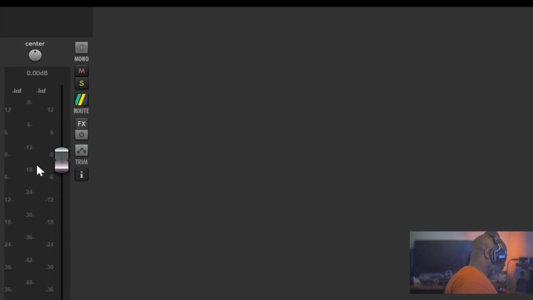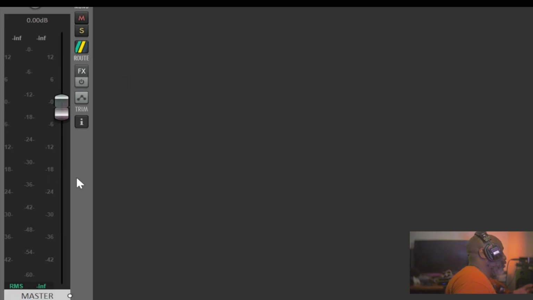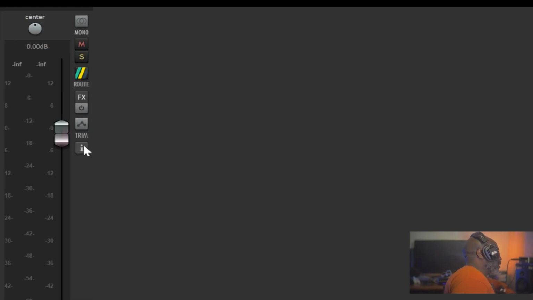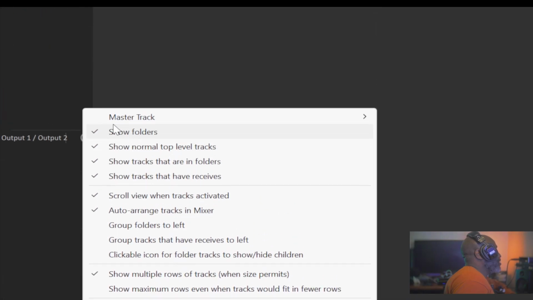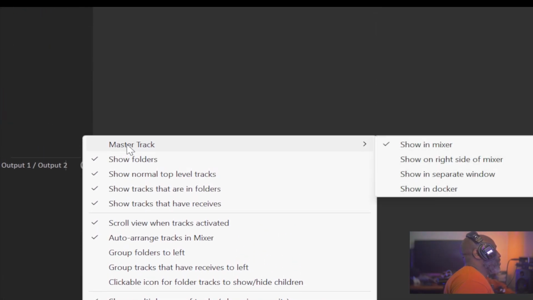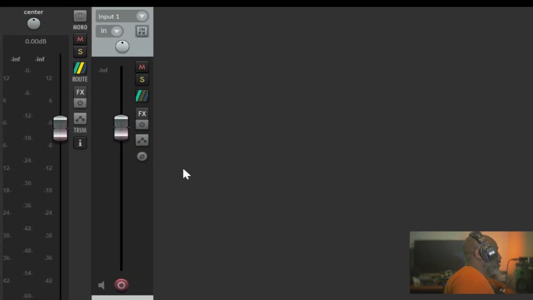So if we notice here, we have a master track. The master track looks a little bit different from the other tracks. And if we click on this little icon right here, we will get a menu that is specific to the master track. We can just double click in this blank area to create a new track. This will be your regular tracks.